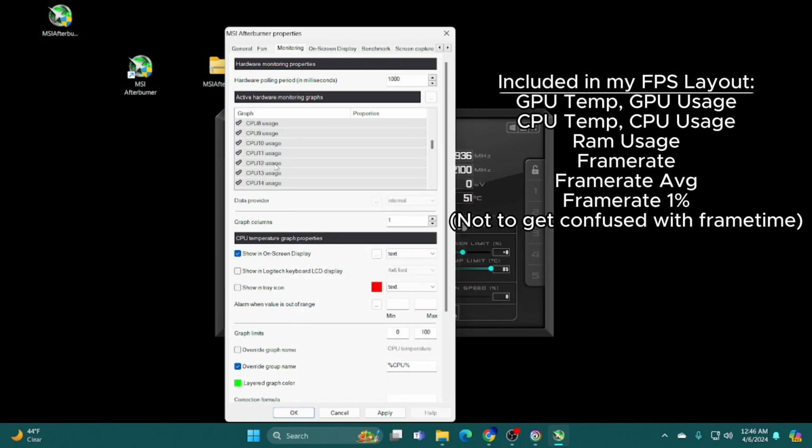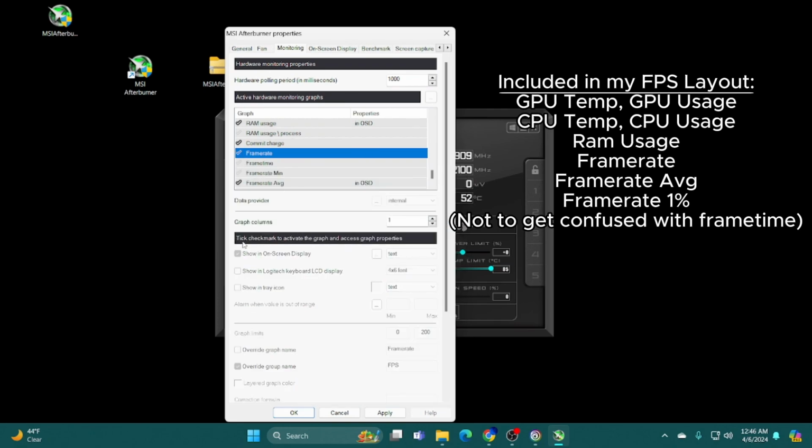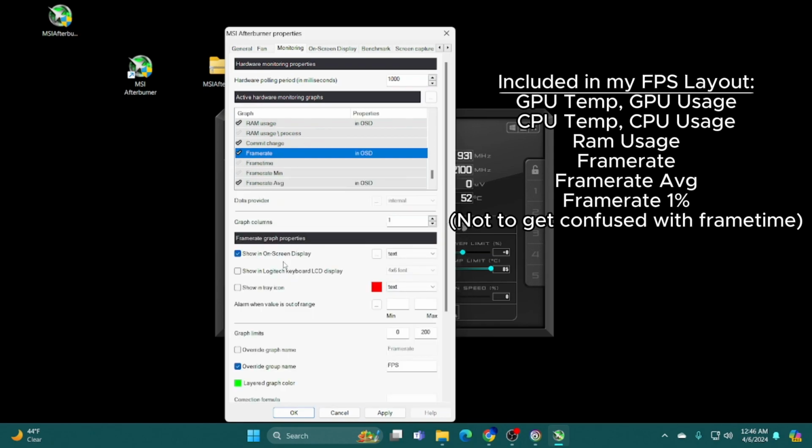And then you want to go down again, click on CPU usage, and show that. Scrolling down, you also want to get RAM usage, press that, and frame rate, and press that. For some reason when I re-download it, it might be grayed out. It might say tick check marks to activate the graph and access graph properties. That's basically because this was unchecked. So you want to click on that and then you should be able to access all these settings.